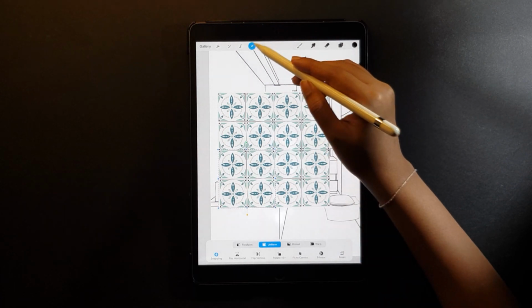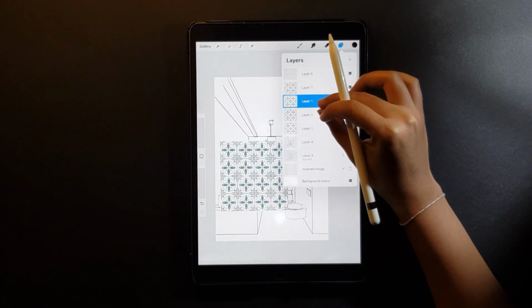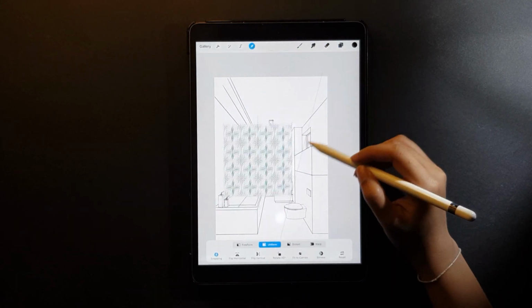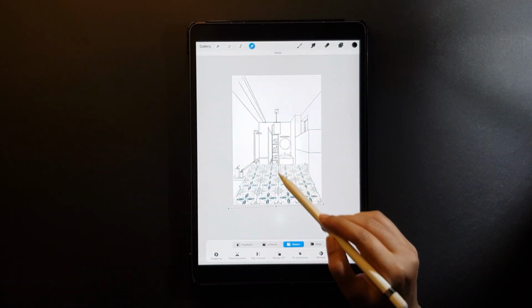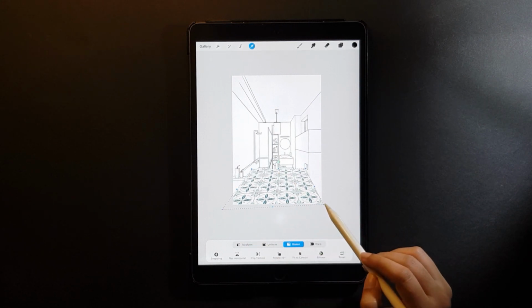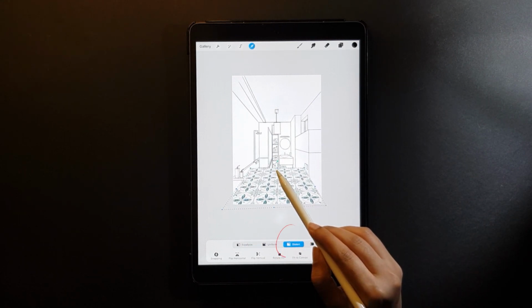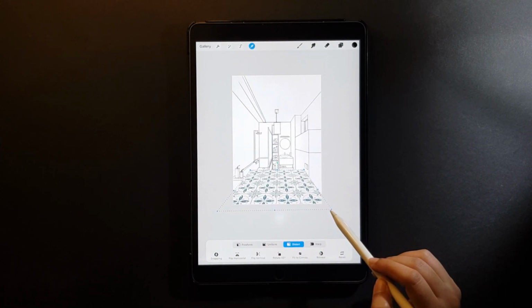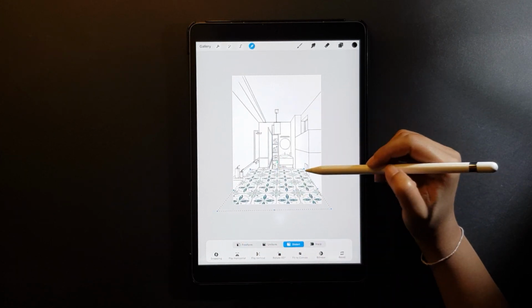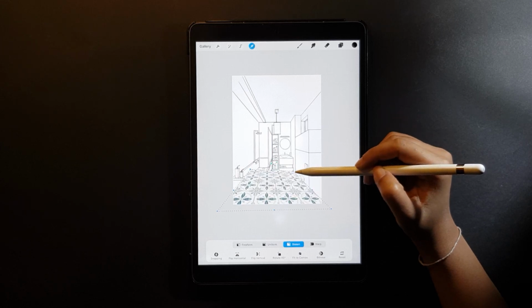Perfect. And now I'm pinching all these layers together to make it in one layer. And now using the distort option under the move tool, I'm just placing this whole pattern to create the floor.